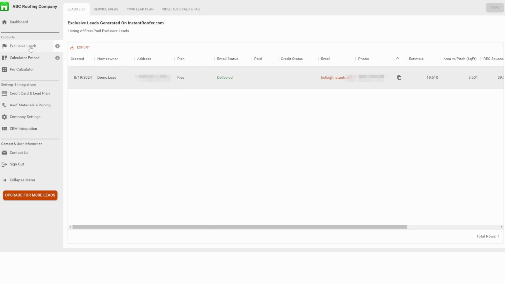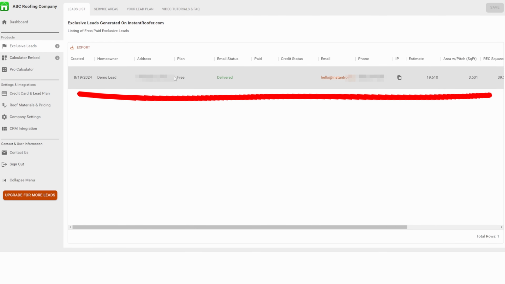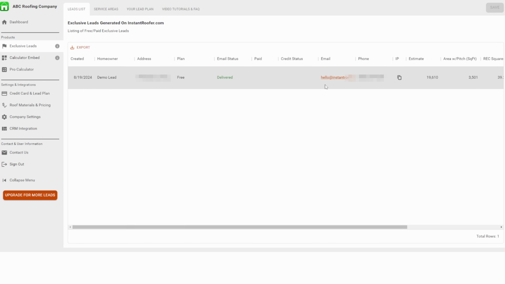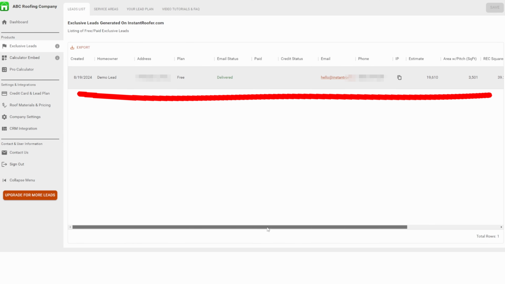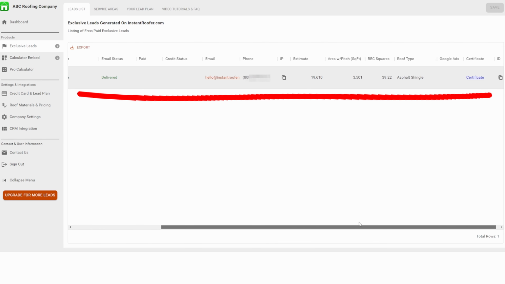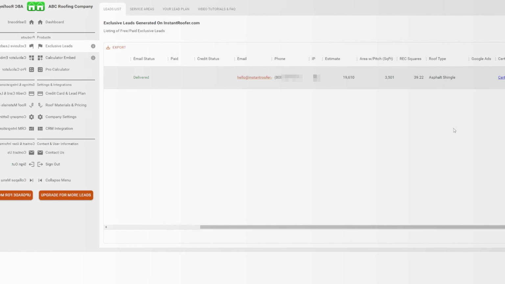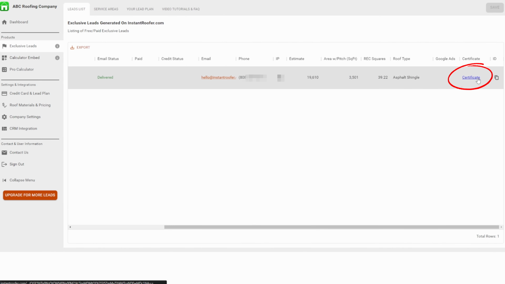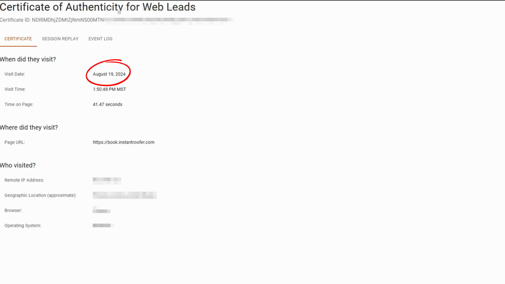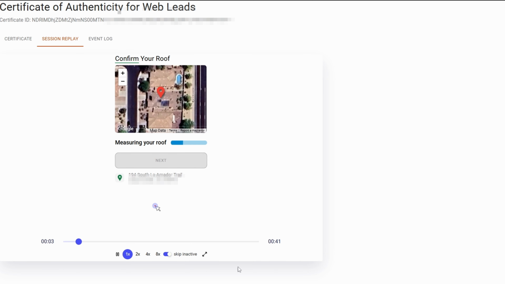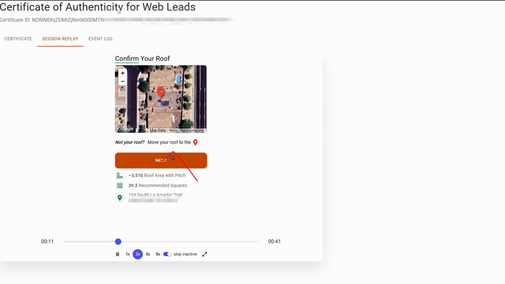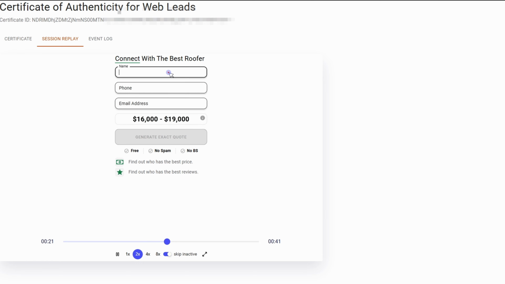In this list, you can see the date it was created, the homeowner's name, address, email address, phone number, IP address, estimate amount, size of the roof, and recommended squares. Every lead comes with a unique certificate that shows all of the information regarding the lead. Simply click on certificate and you'll see when they came to the website, time, how long they were on the website, and a video of their interaction. This is perfect for TCPA compliance.